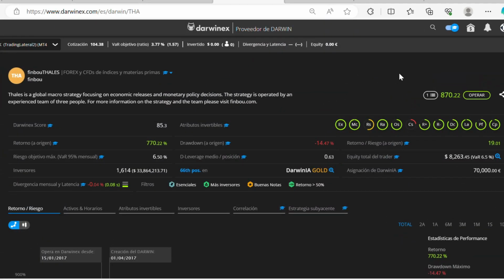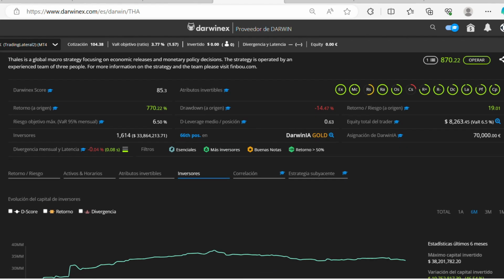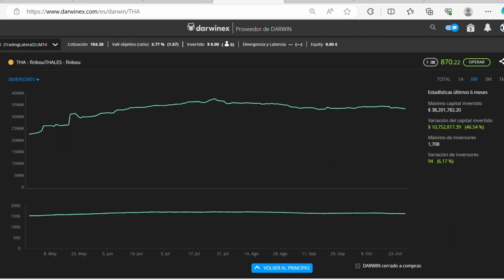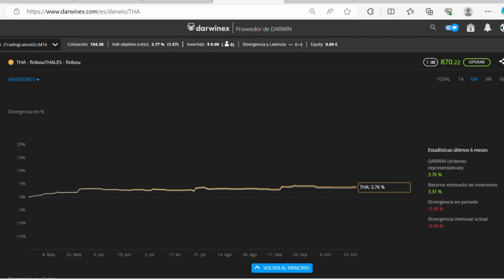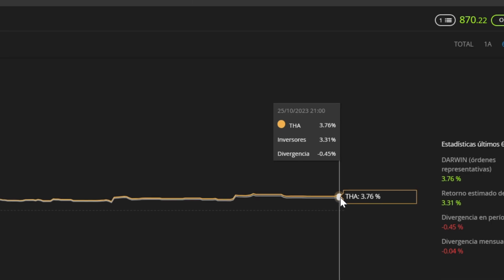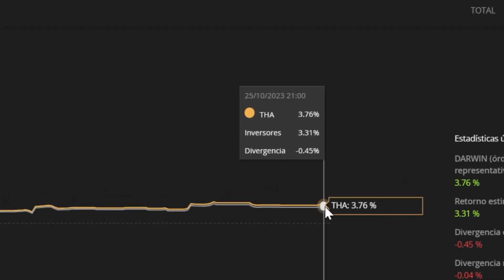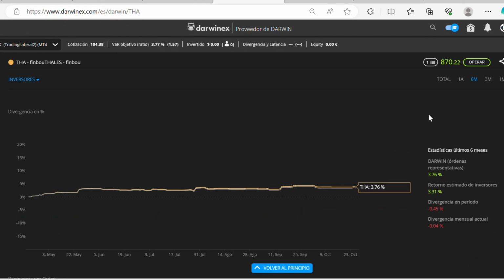Within the Darwinex ZERO platform, we don't have this data available yet, but we do in Darwinex Classic. Let's navigate to Darwinex. We'll use TAR as an example. Click on Investors, and then scroll down to find the Divergence Percentage section. As you can see, for the 6-month period, if we hover over the graph, we'll see that the TAR Darwin achieved a gain of 3.76% over that period, whereas the investors gained 3.31%, indicating a divergence of negative 0.45% exists. This divergence will increase as time goes by.